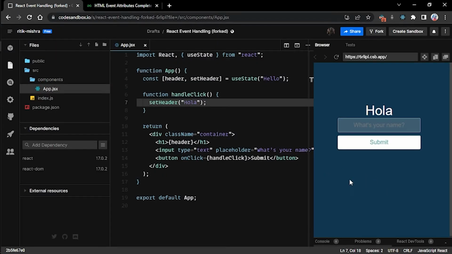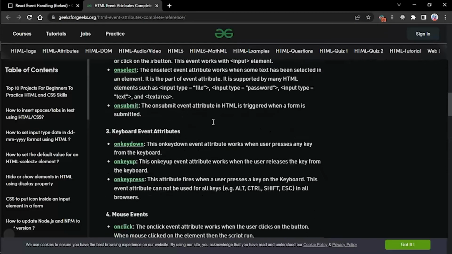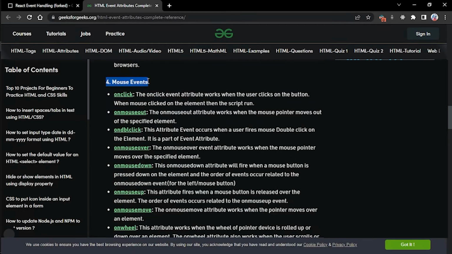So the initial thing that we saw was something that had to deal with the mouse cursor of ours. We wanted to drag this cursor over this button, and we wanted to change something regarding the properties of this button based on our cursor moving over this. Now if you see under the mouse events, you will be able to see an attribute called onmouseover. And if we read this, it says the onmouseover attribute works when the mouse pointer moves over the specified element. That's correct. That's basically what we are looking for.